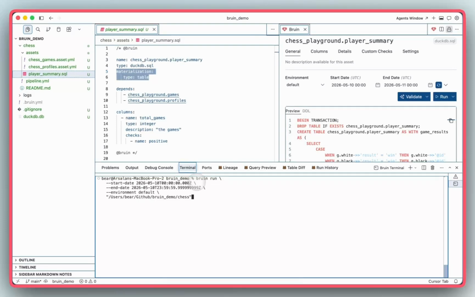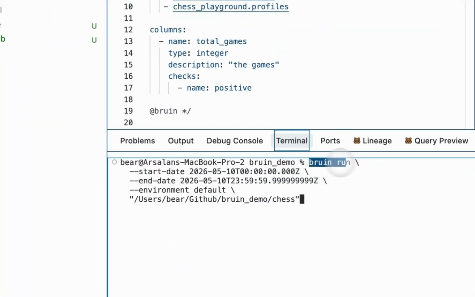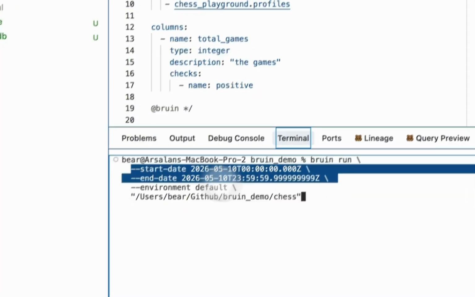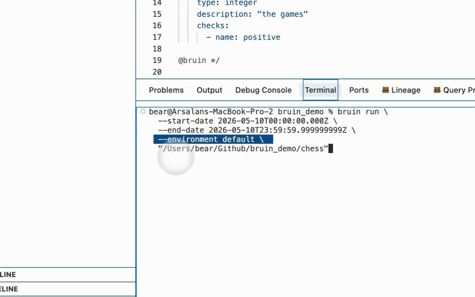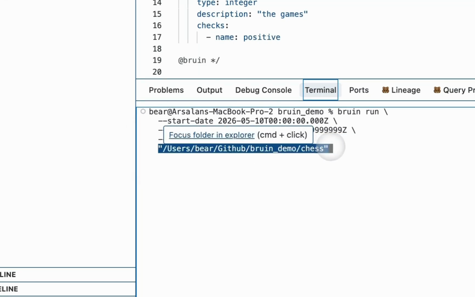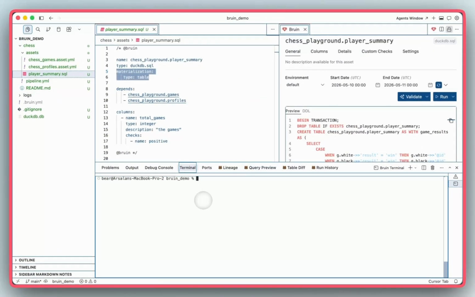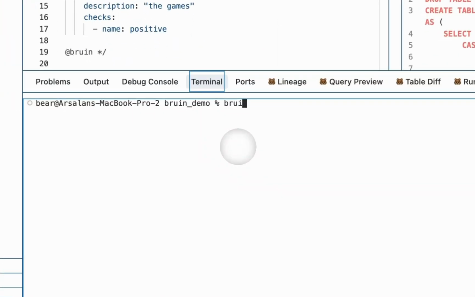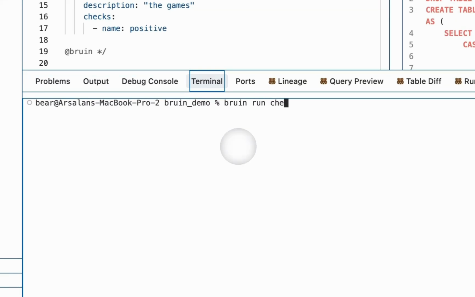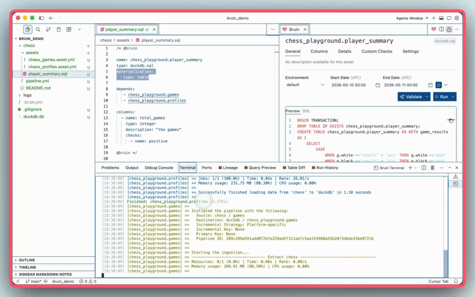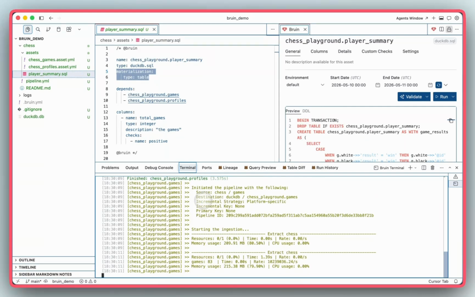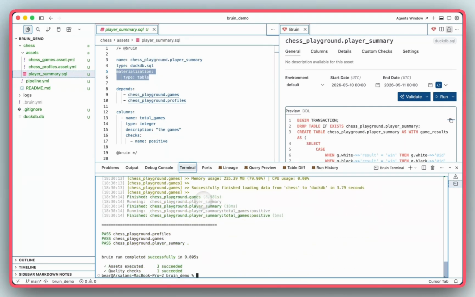Now let's take a look at the command that the extension sent to our terminal. It starts with Bruin run, and it gave it the parameters for the start and end dates, set up our environment, and gave it the path to our pipeline. A very simple way of running your pipeline is just Bruin run and the name of your pipeline. So in this case, chess. For more information about the different parameters and flags that you can use in your run command, check out our documentation.